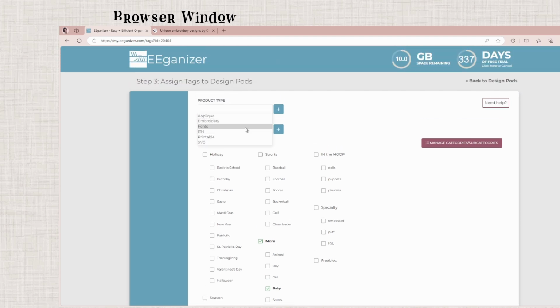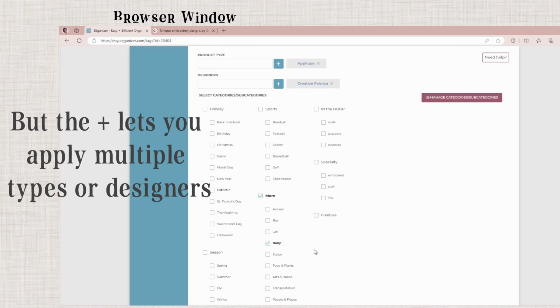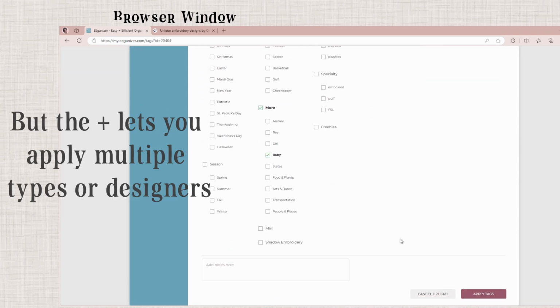And I forgot something. This is very important, and this is a little fussy. I kind of wish that this worked differently. I select applique here, but I have to click this plus button so that it appears over on the side. Otherwise, it won't work and you won't be able to get past this screen. I would like it if I could just choose and then it accepts that, because I keep forgetting to hit this plus button and it's getting kind of... I'm not loving that. And then I've got the baby down here. Okay, that's all I want.